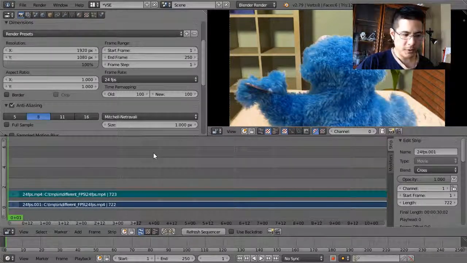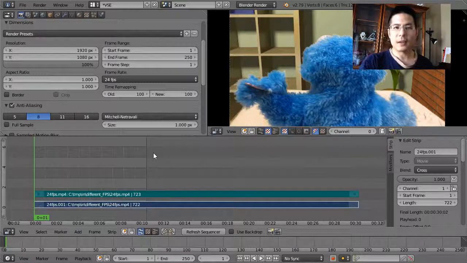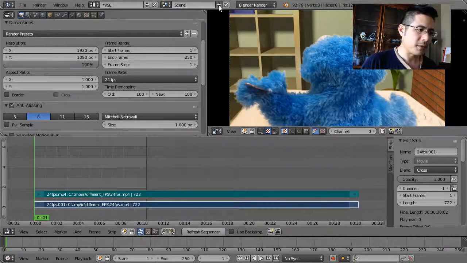And if I hit the Home button over here and scroll back a bit, you'll see that the two strips that it brought in are roughly the same length. Now, let me show you another example before I do a final one.